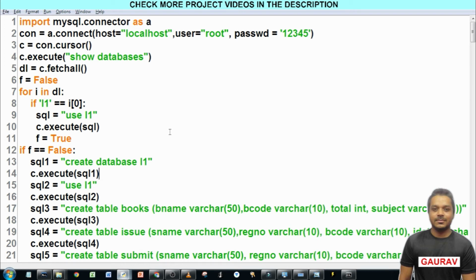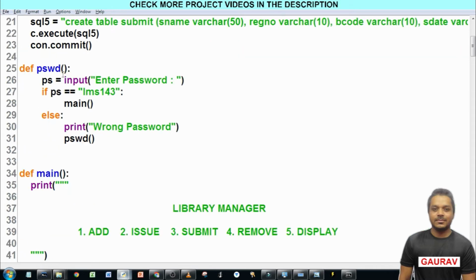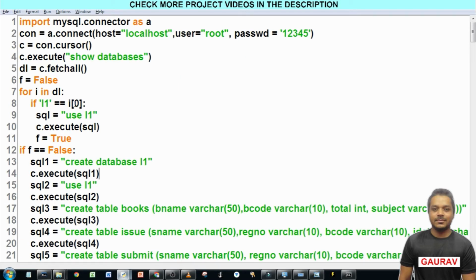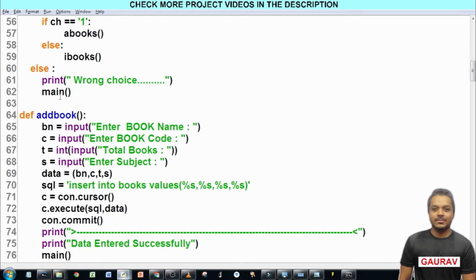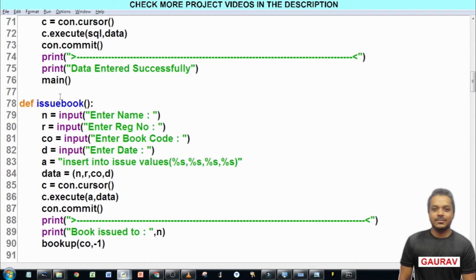Library management system using Python and MySQL. I will show you complete coding so you understand how to code your project and what functions you have to use to code your project.